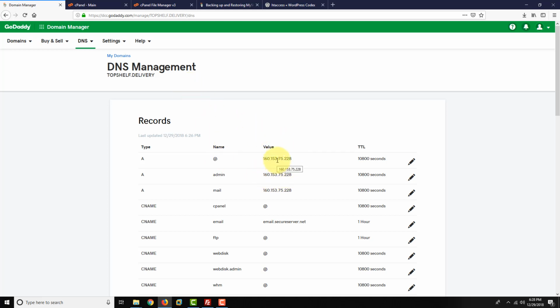Anytime we make DNS changes like this, those changes could take up to 48 hours to take full effect. Realistically speaking, I'm going to check the website in maybe 5 to 30 minutes and see whether topshelf.delivery properly loads up. Alright, cool. So I've waited about 5-10 minutes in order to allow the website to kind of propagate and have these DNS changes take effect.